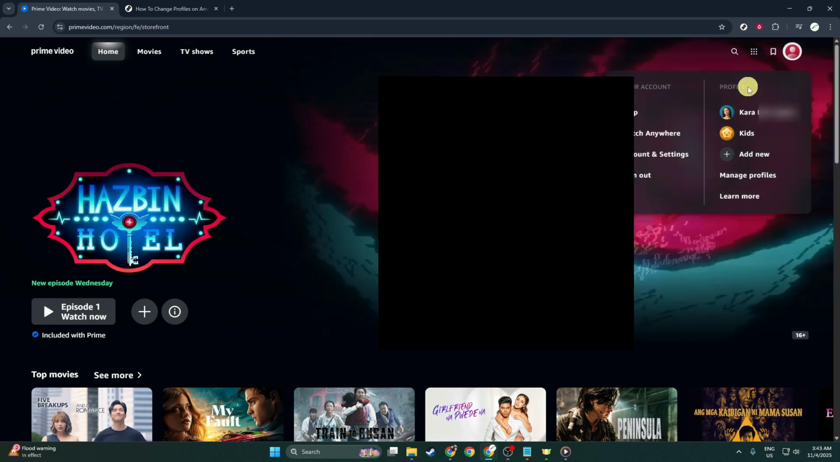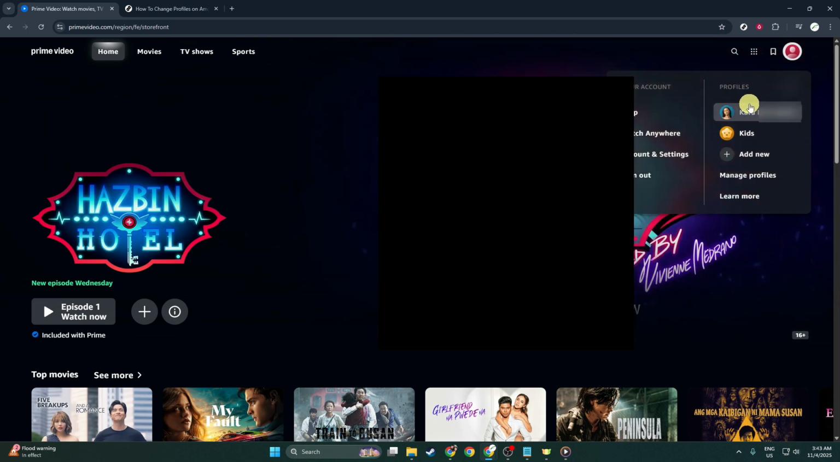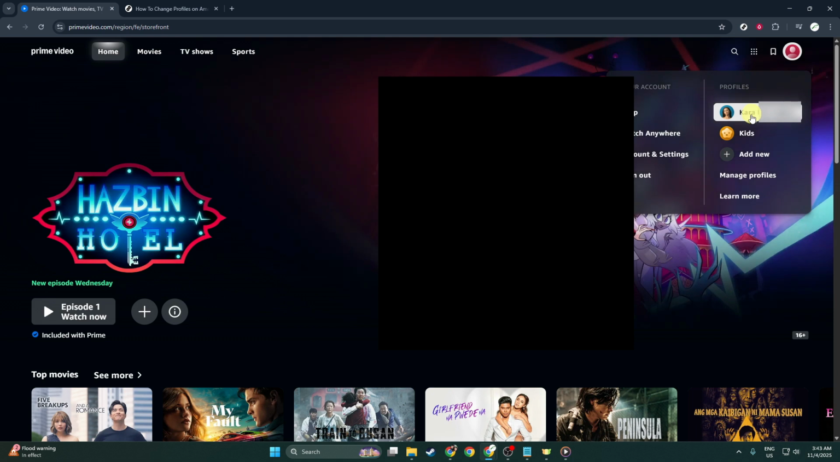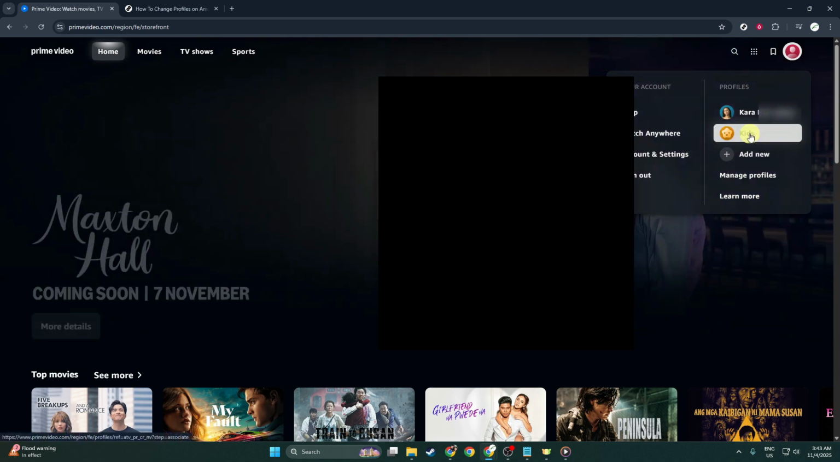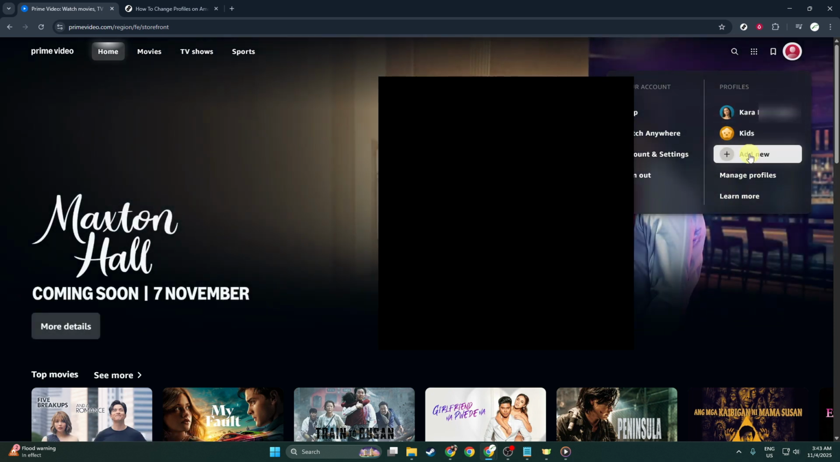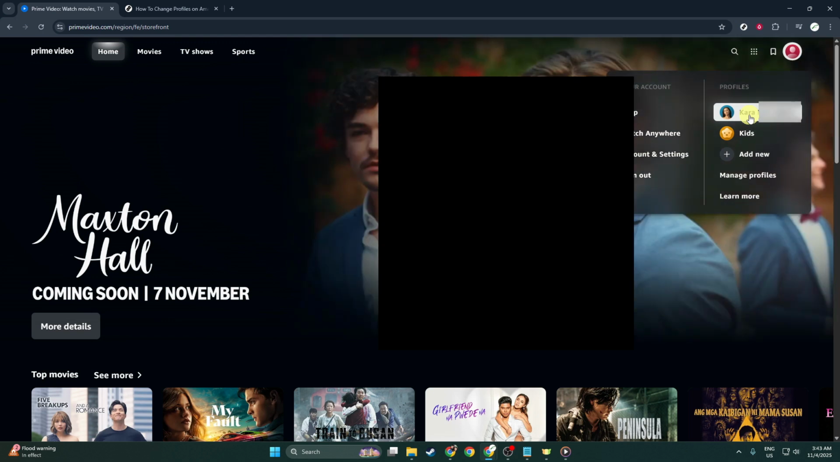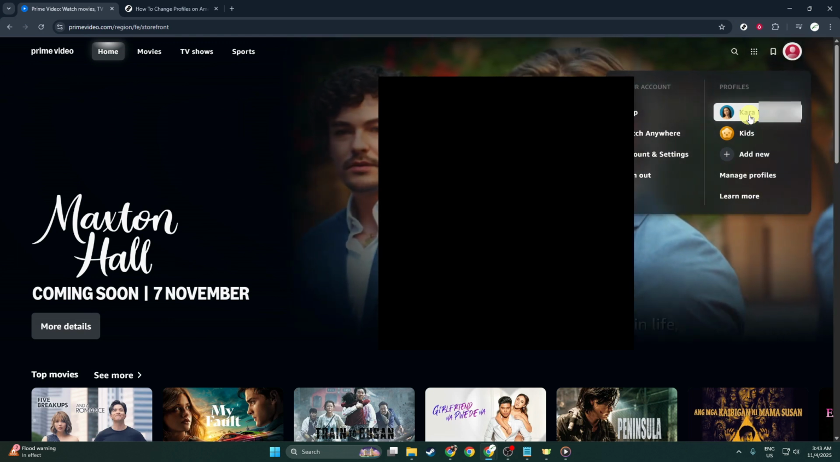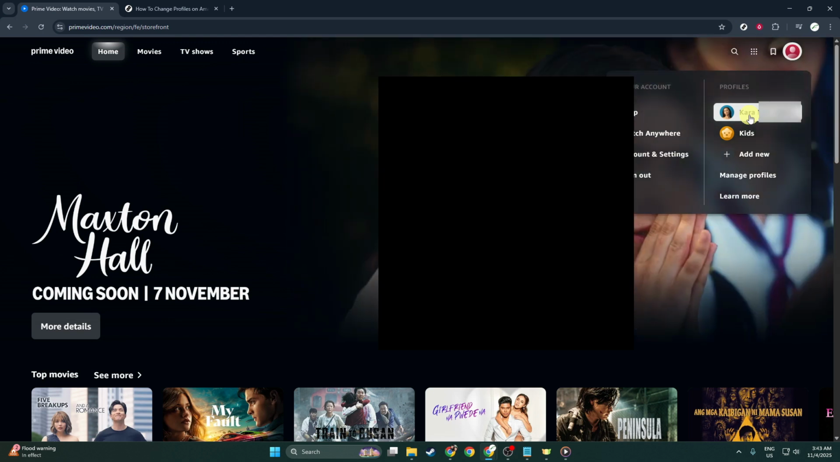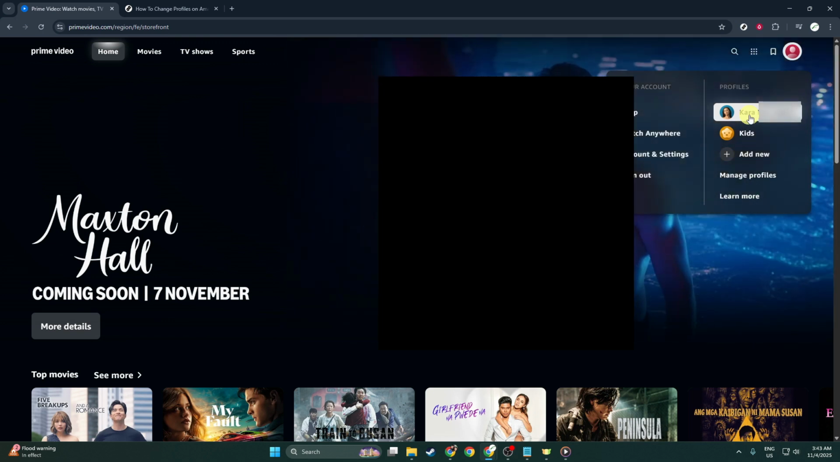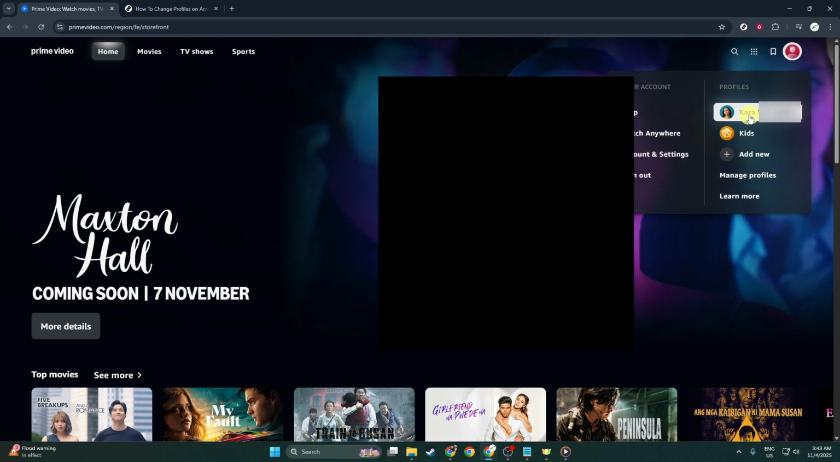Now, from this menu, focus on the section labeled Profiles. This is where all your available profiles are listed. Amazon Prime Video allows you to have multiple profiles, which is particularly useful for families or when you want to maintain separate lists for movies, TV shows, and preferences. Under this Profiles section, you'll see a list of names and profiles you've created. Each profile can have its own set of preferences, like language and maturity filters.